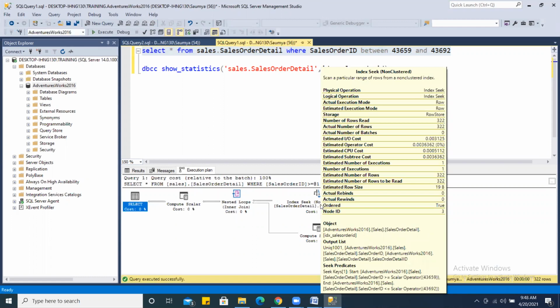And in the execution plan, now if you go, you have some more information. In the first section from the top, seventh line is actual number of rows, number of rows read and actual number of rows, that is 322. And in the first section from the bottom, fifth line, estimated number of rows to be read, 322. So it's a good sign.